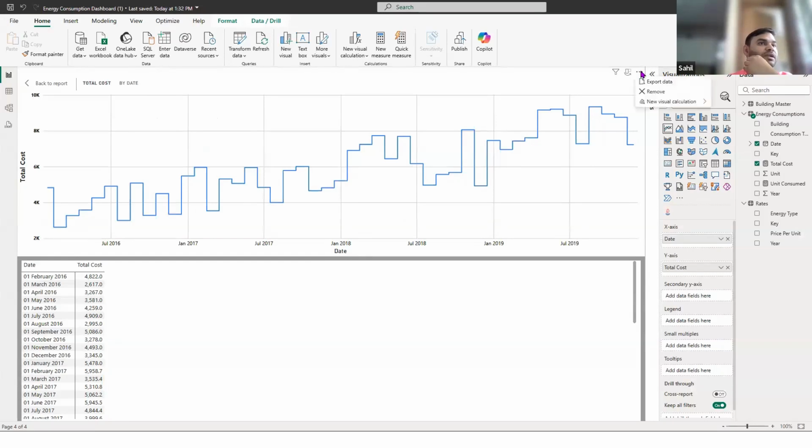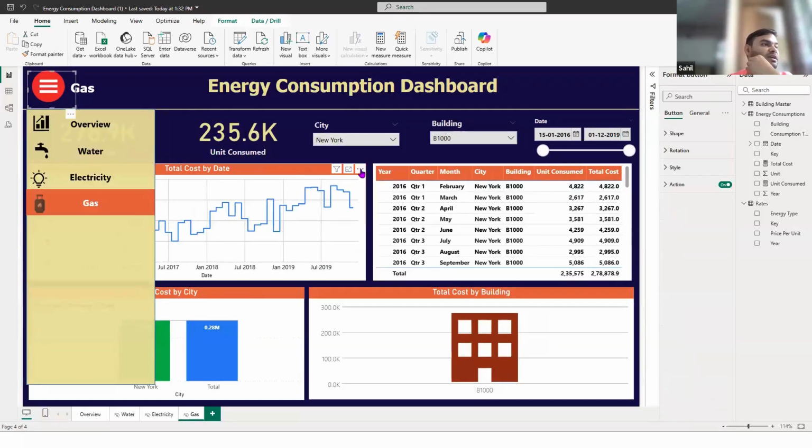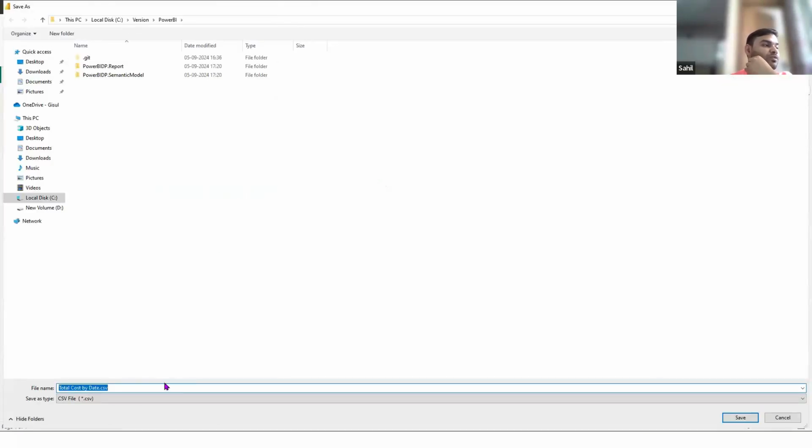It would be a bit long topic to talk about. Just a quick answer: if you're looking to export data from any of the visualizations, you can go to the visualization and select export data, and then you can save that particular data in CSV format.